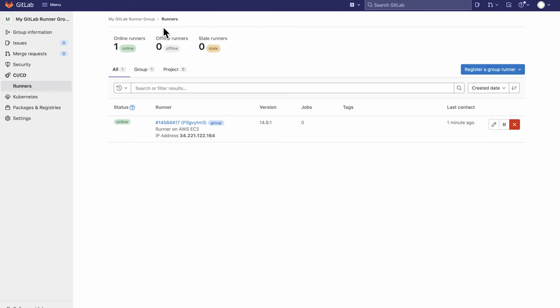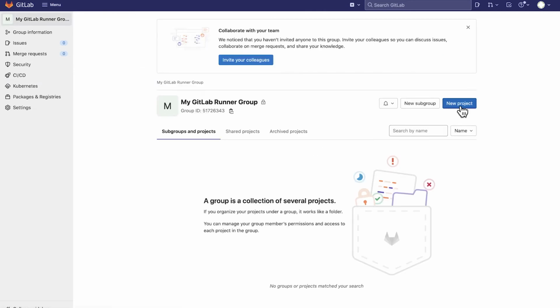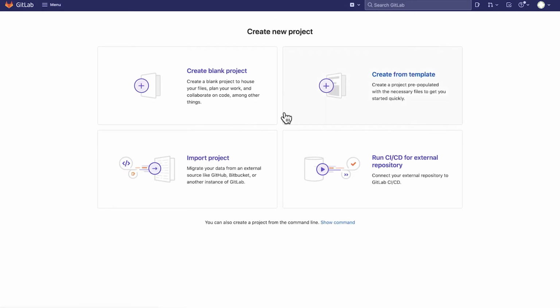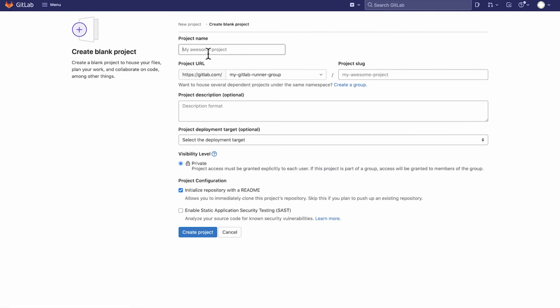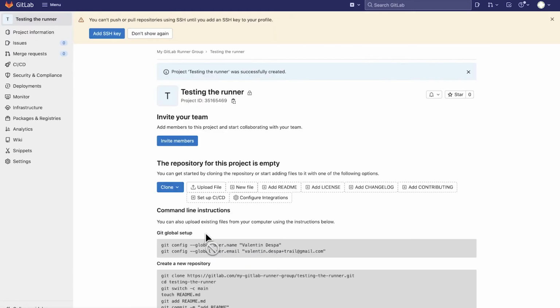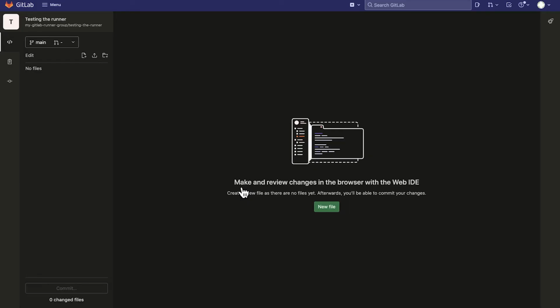I'm going to go back here inside the group itself, and I'm going to create a new project. And it's going to be a blank project. So I'm essentially testing the runner just to make sure that everything is working properly. I'm not going to initialize here with a README. I'm simply going to go ahead and create this project. So let's click here on New File. And this will open up the Web IDE.